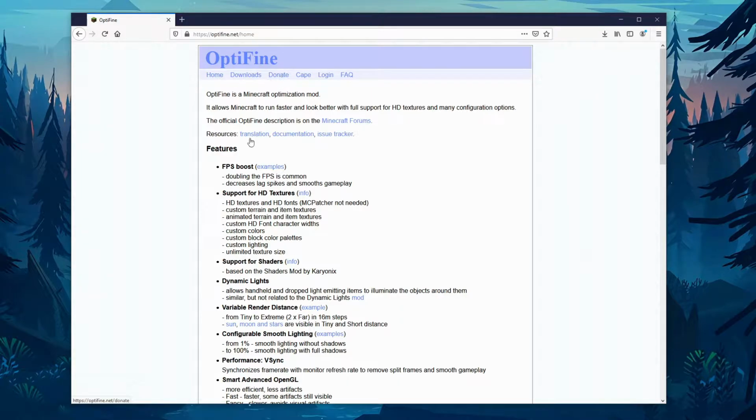What we're going to be doing today is installing Optifine 1.16.1 onto our Minecraft. Now, Optifine is one of those mods that I use a lot because it doesn't change the overall gameplay of the actual game, but it does a lot of performance boosts like FPS or adds shaders into the game itself.